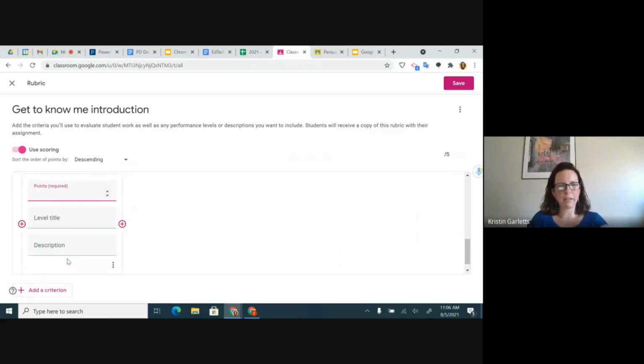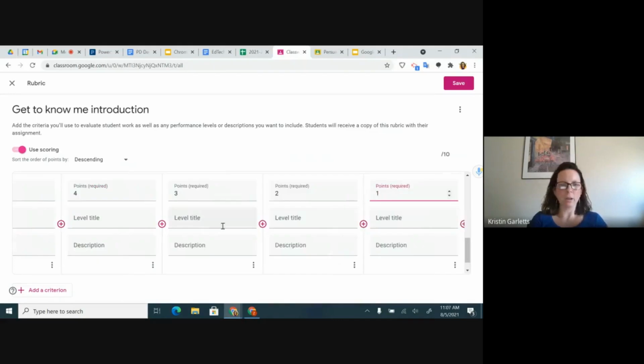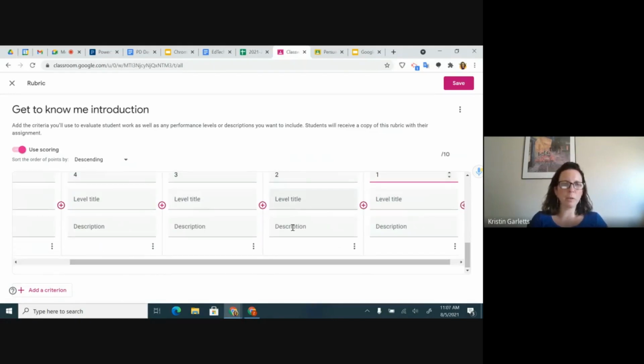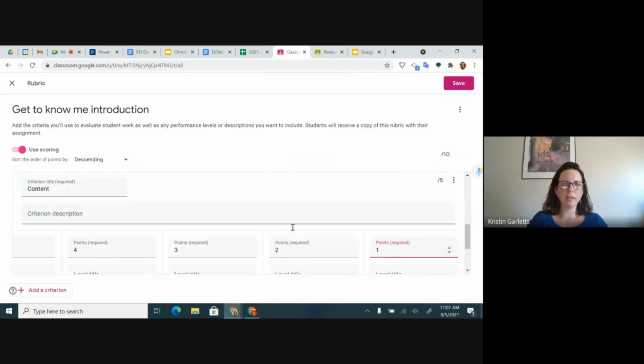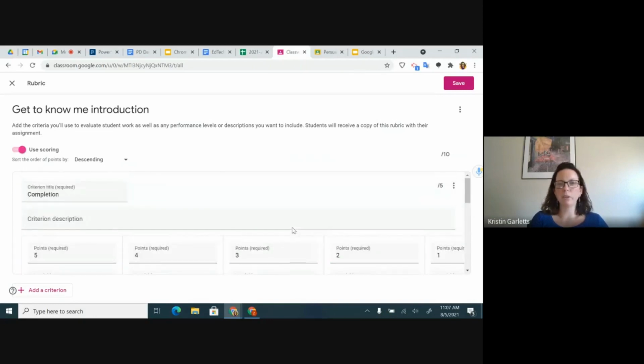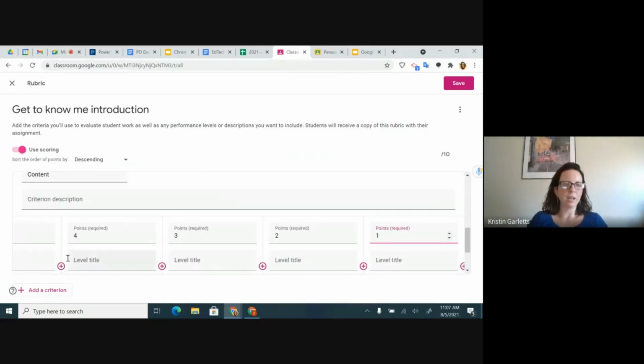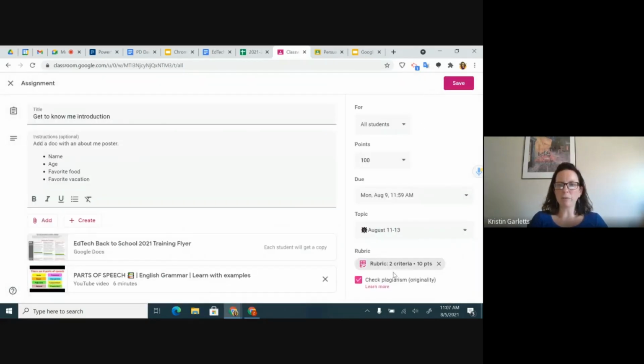So the hardest part is just typing it all in. There you go. So you just create the rubric here, give everything the number of points that you want. You can do 100, 90, 80, whatever's going to make sense. And then it automatically tells you how many points it's going to be worth once it's done. So right now my rubric is out of 10 points because I only have 2 criteria. So you can add as many criteria as you need to. Then you click save. And now I've got this rubric created and it's ready to go.